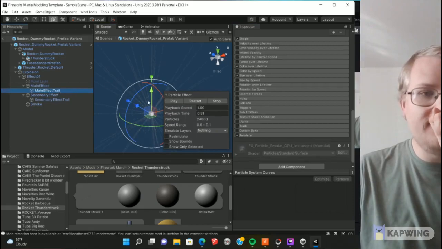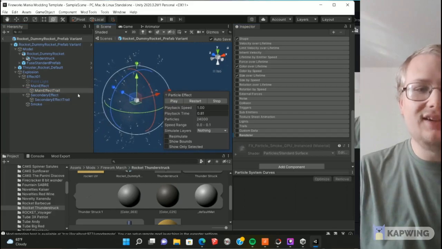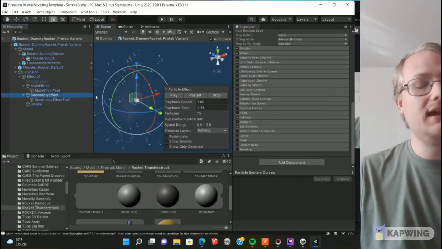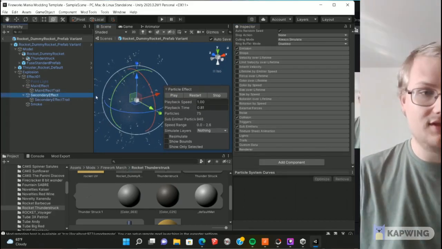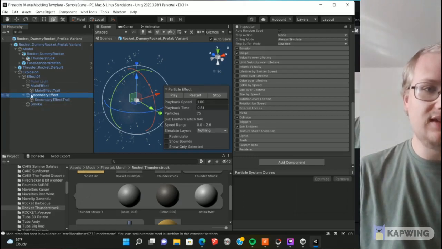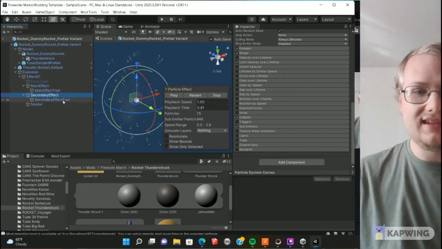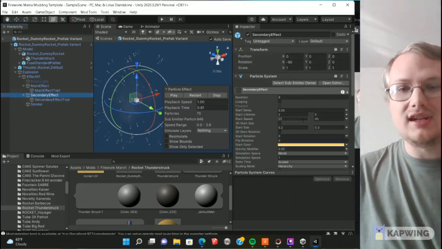Then we have these main effect trails. Ooh, okay. So it's just smoke. Okay, my bad. See, I don't know much about rockets. I deal mostly in cakes and tubes. This is overly redundant. It should definitely be in the main effect, but doing this is kind of redundant. So I do apologize about that, chat.